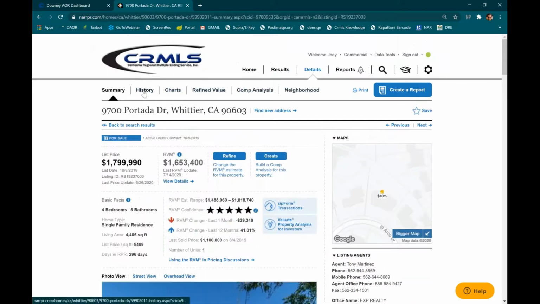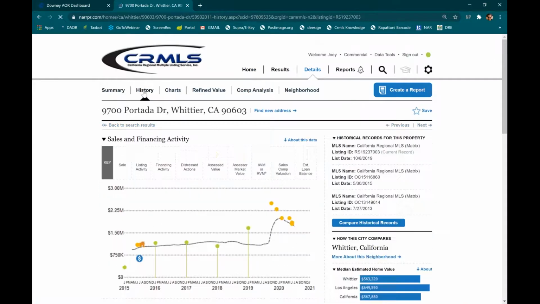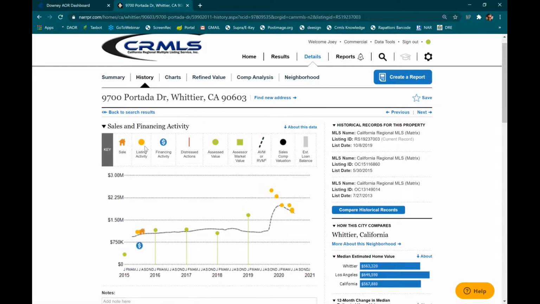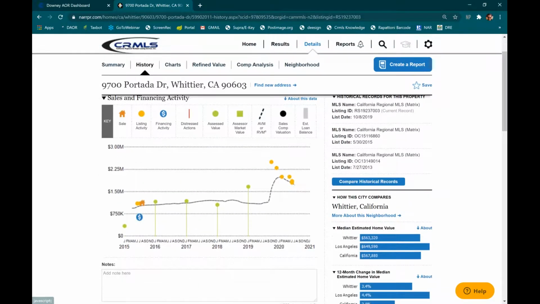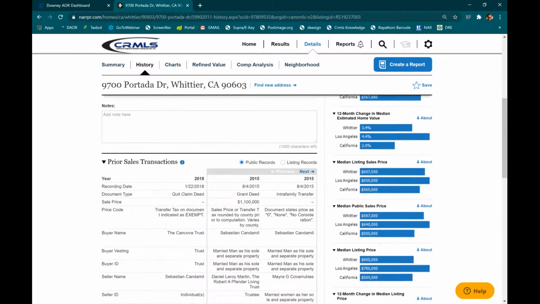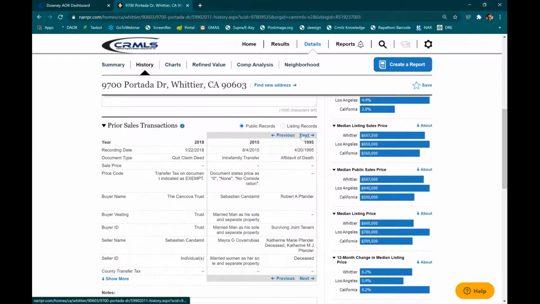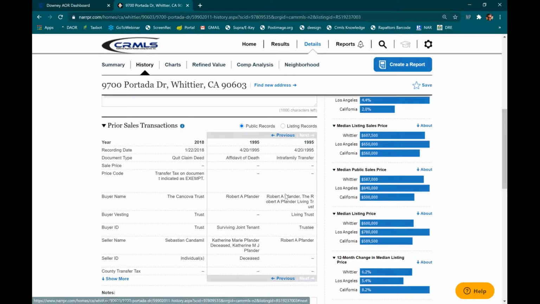Additionally, we can go ahead and go into the history tab. It's going to show us some of that same information, just in a different form, different metrics. Clicking over any one of these graphs, we can see listing activity. We can see assessed values, financing activity. We can see prior sales transactions, and we're doing public and listing records, and we can go as far back as those records go.